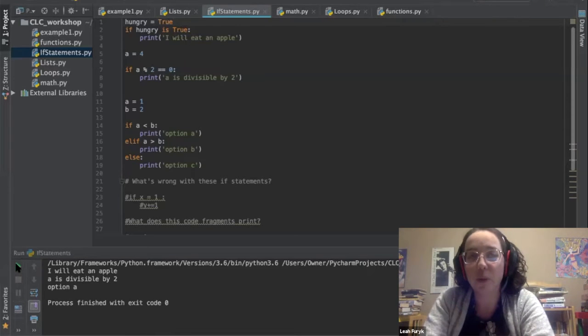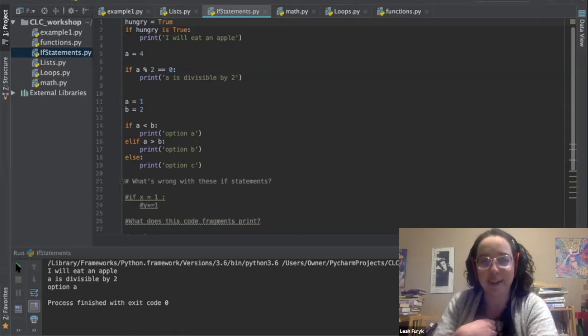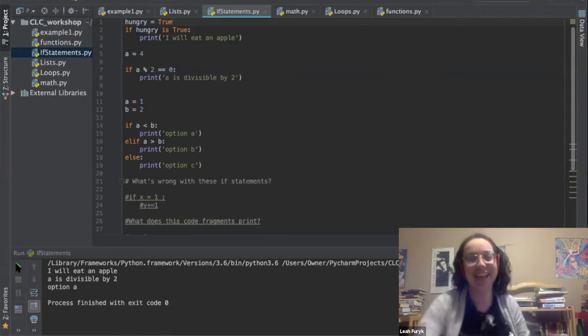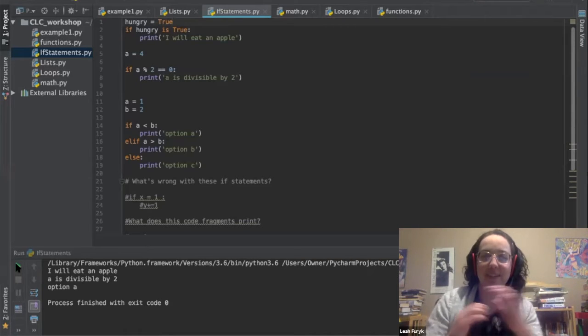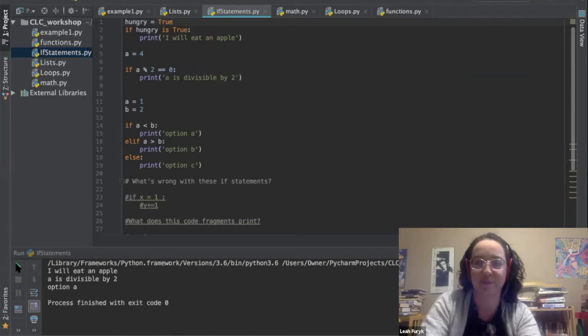So yeah, when you're checking a condition, always check to see what your variables are at the start, because sometimes, for instance, I set it up this way, but it did throw me off for a second because I forgot about it. I was expecting it to print, I will eat an apple. So I was sitting there for a second, like, why isn't it? Oh, yes, because hungry was assigned to false. And so the if statement is false, so it doesn't print.